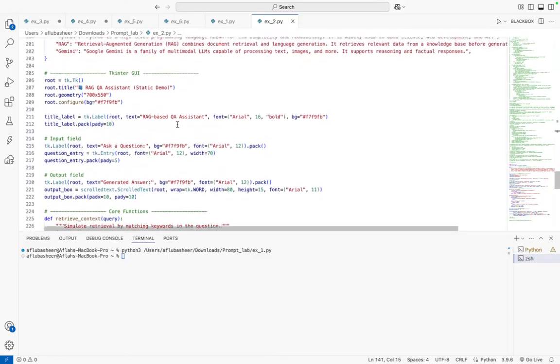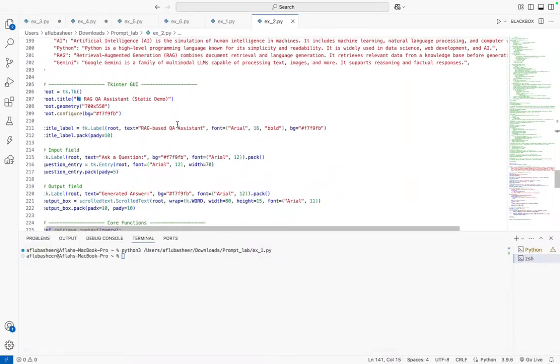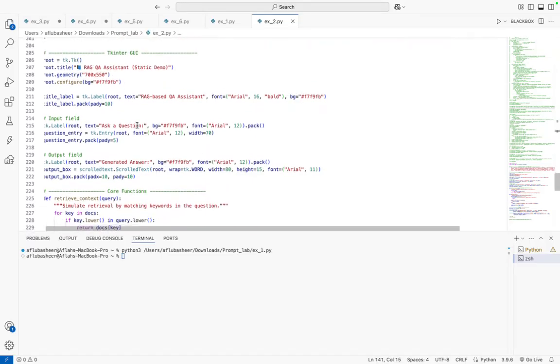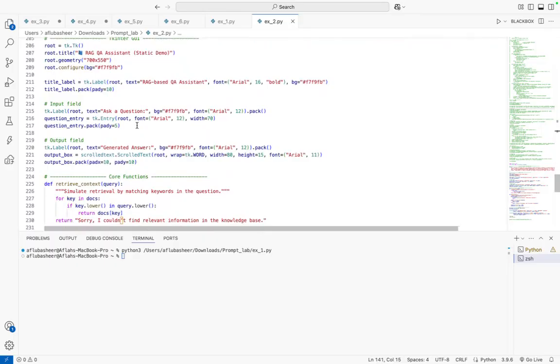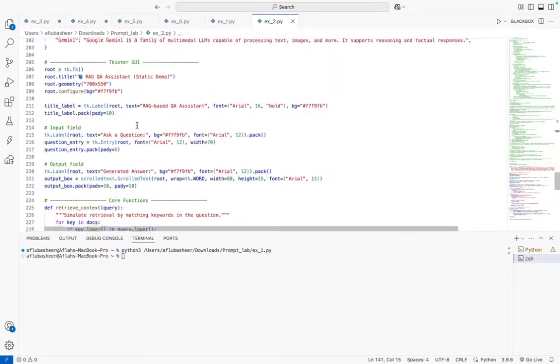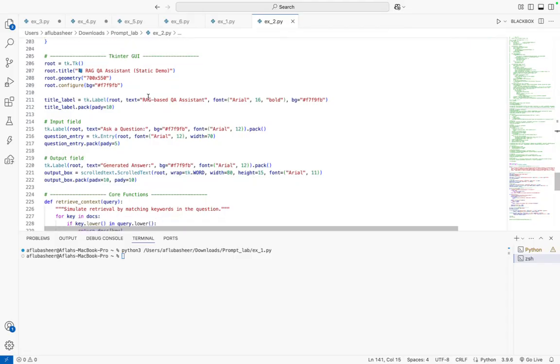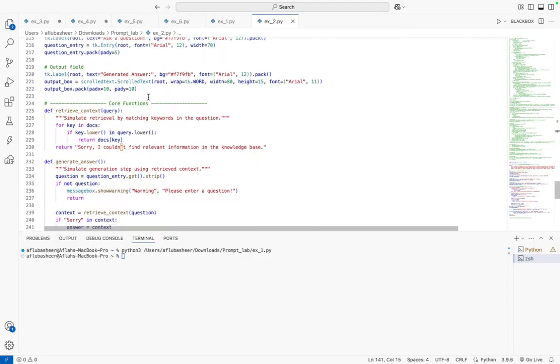Then our step three is designing the tkinter interface. We create the GUI window using root equals tk.Tk, root.title, root.geometry, root.configure. This sets the window title, size, and background color. We then add a title label, RAG based QA assistant, an input area where the user can type a question, and a scrollable output box where the generated answer will be displayed.